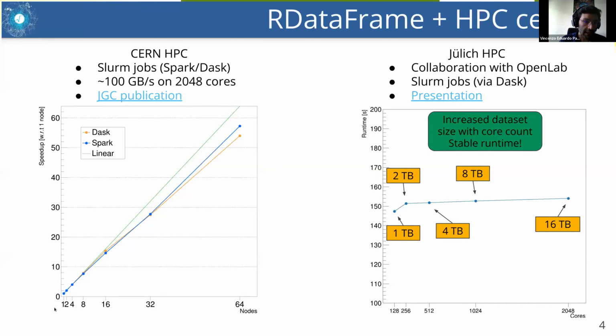And you can see that the scaling is quite good overall, up to the maximum amount of nodes. In this case, it was 64, which translates to 2048 cores. I'm not reporting here on the plot the peak throughput, but I wrote the number here: we could reach almost 100 gigabytes per second in the best case scenario. Also in this case, the results of this effort were published, and there's another link to the journal paper here.